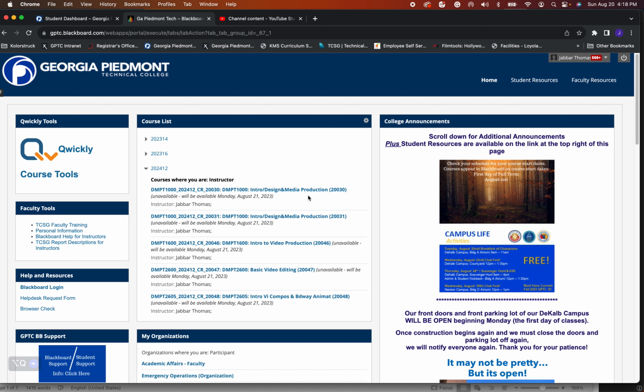So I'm going to go ahead and jump in and get started, and I'm going to go into my on-campus version on Blackboard. I'm at gptc.blackboard.com. As you can see, I have both sections. The first one, 20030, is a course recognition number. That section is the on-campus. 20031, that section is the asynchronous section. But these are identical for all intents and purposes as far as how they're laid out and how they work.